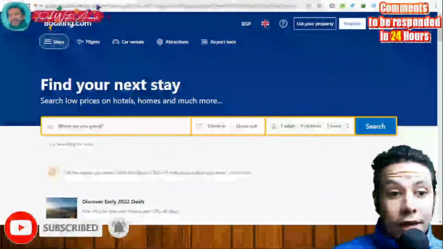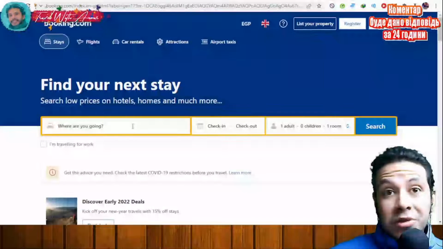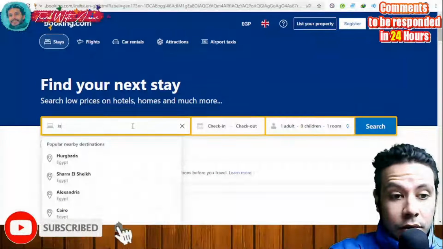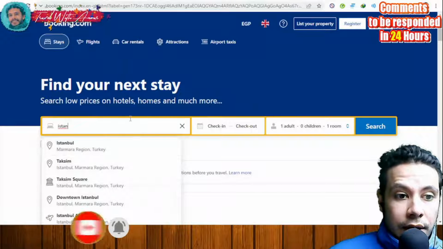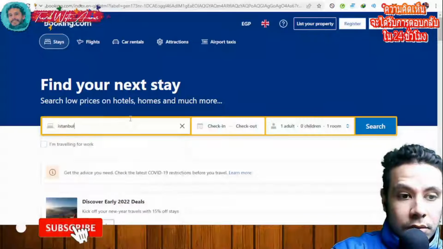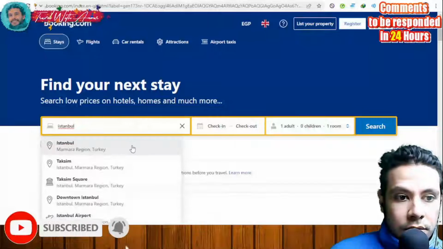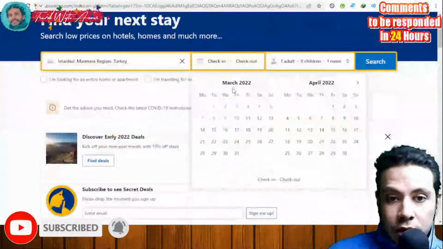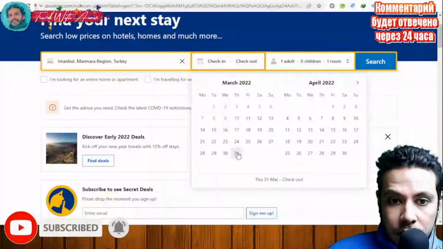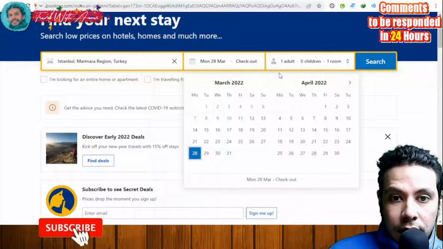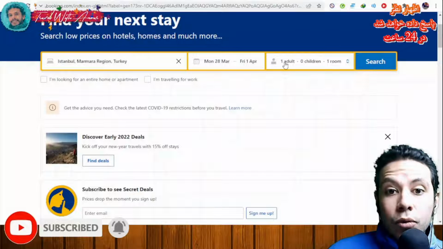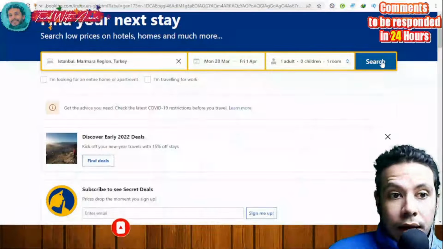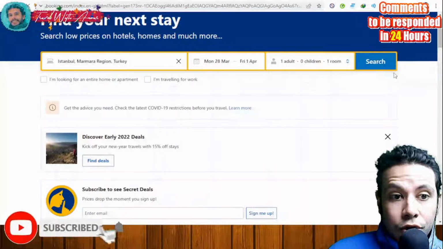So this is our site, booking.com. First you have to specify where you are going. Let's say I'm going to Istanbul. Okay, for example, check in, let's say at that date, and check out, let's say at that date, and I want one adult, one room, and let's click search.